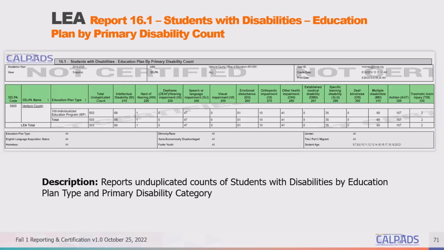And then we have our reports for students with disabilities. Report 16.1, education plan by primary disability count, identifies the eligibility disability for students. At the top, you can see one of the 14 primary disability categories. This is the reason why your student has been found eligible for special education services. Then probably the third column on the left will list their active plan, whether 100, 200, or 150. But I think it will also report those plans that are not active, so the reasoning for a student being tested could be pending or found ineligible.